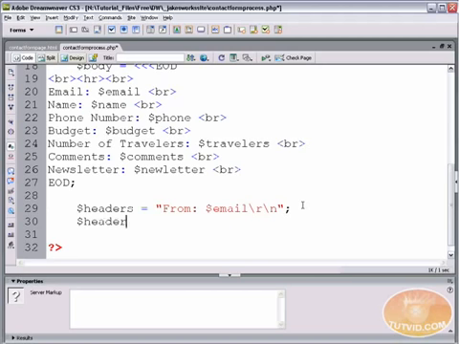So we're going to say $headers because we're going to add another one of these here. And we're going to say space period equals space. Now again, in double quotes, we're going to say Content-Type, with a capital C, colon, space, text/HTML, \r\n, close double quotes, semicolon.